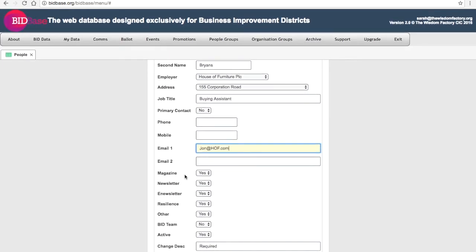Now we come to the communication preferences for John. There are 5 preferences. The default is yes, so he'll be included on all of these. If you were to ask for a magazine list, if you were to ask for an e-newsletter list, he will appear. Magazine, that's pretty straightforward. If you run a magazine, that's the category. Newsletter is a hard copy newsletter. E-newsletter, this is email format, obviously.